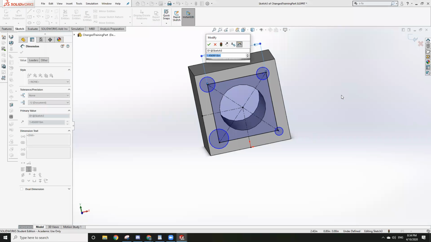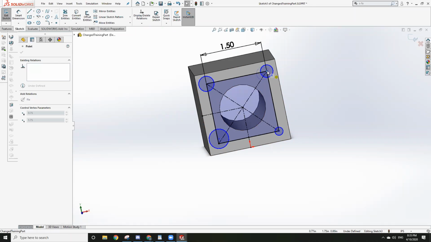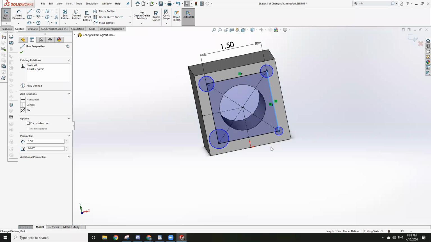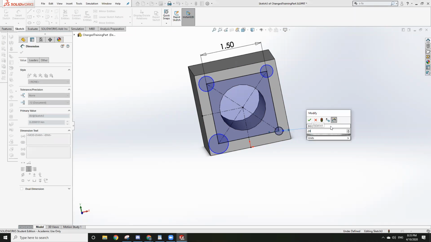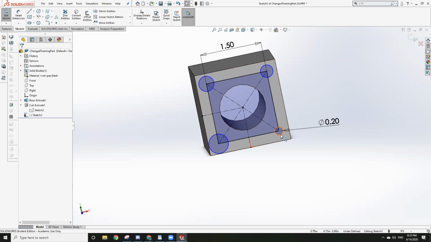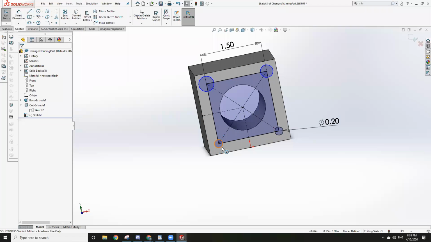So we're going to go ahead and make this 1.5 inches. I'm going to make that right there. I'm going to drag that right there. I should relate that. Drag that right there. This is going to be 0.203. And then we're going to go ahead and make all these equal.